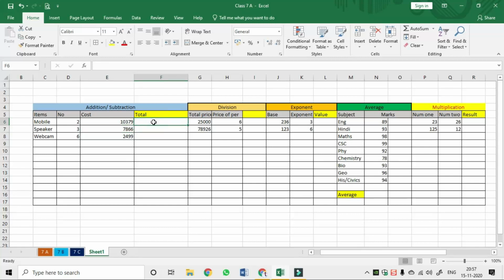Okay, now we are going to do the add. How to do the add here? Now there are two methods. There are more methods, but I'm going to tell you two methods of how to do add or sum; both are the same only.